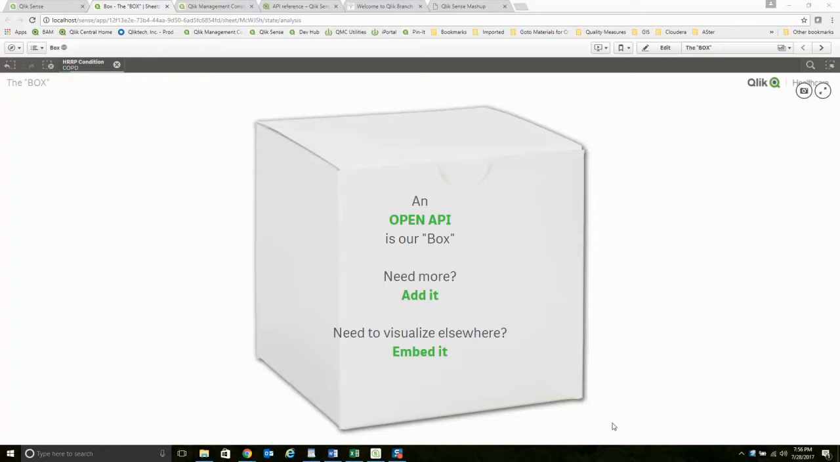Our open API is the foundation of our product. That is our box. The open API is limitless. If you need more functionality, add it. If you want to take what we've got in terms of data and put it elsewhere, go embed it. Call our APIs and you can do anything. That is our box. It's limitless.